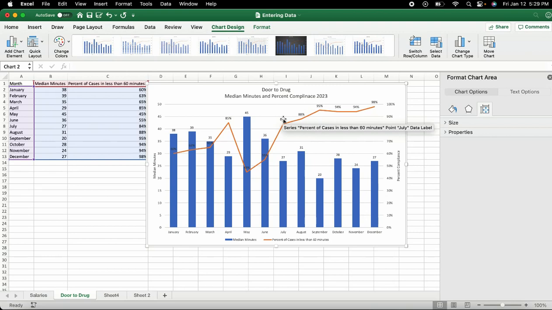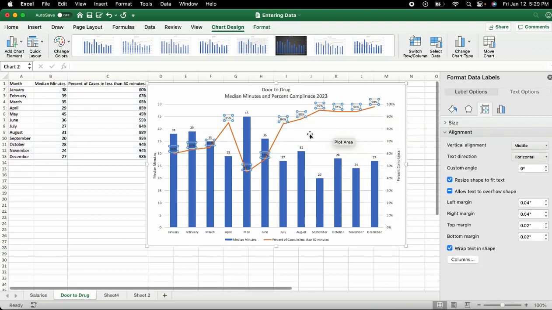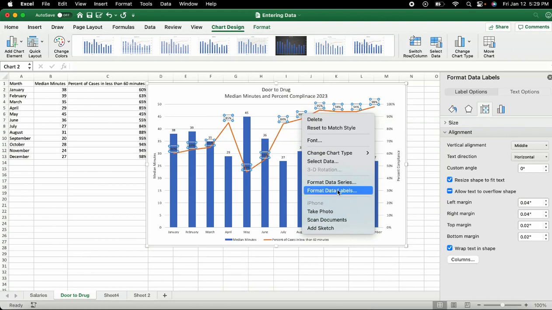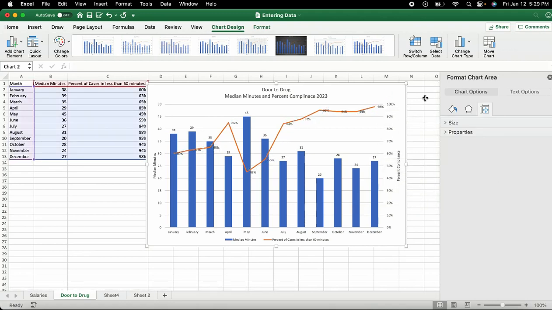I feel like that looks pretty good, but I think I liked them a little bit better off to the side, to the right. I feel like that looked a little bit better for me. I didn't like how the percentages were within the bars. I felt like it was a little difficult to read.